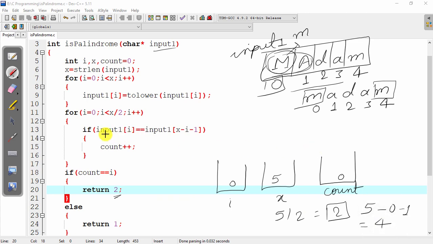Here we can see that input 1 of I, means input 1 of 0, is m, and input 1 of 4 is also m. So our condition is true. So we will increment the count value. So our count value becomes 1. Now we will again increment the I value, I plus plus. Now I becomes 1. Now we will again check the condition.